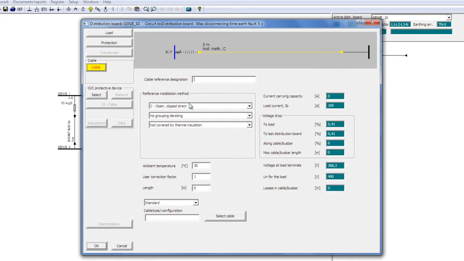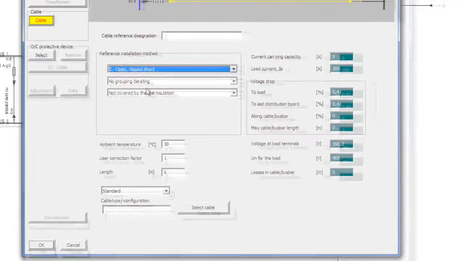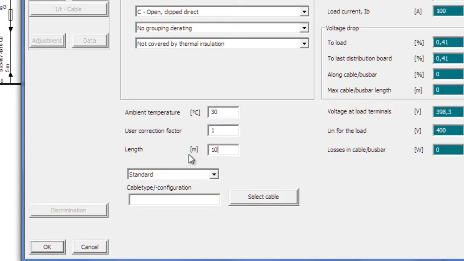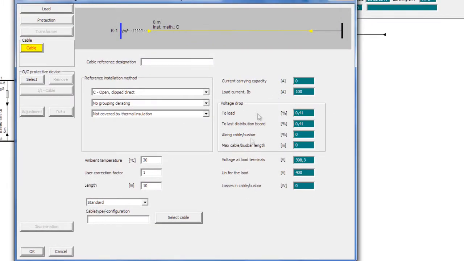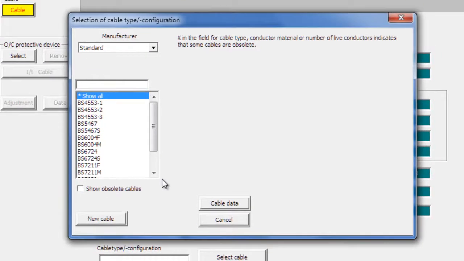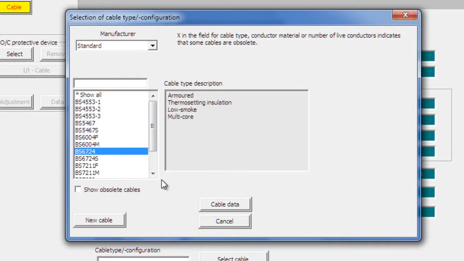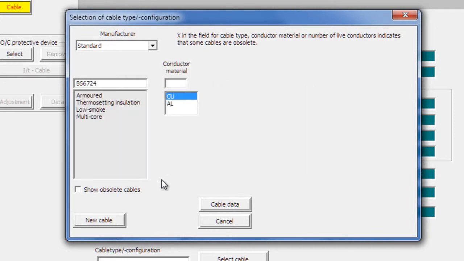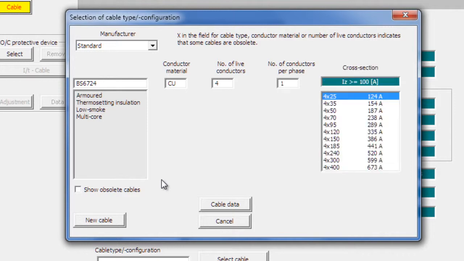I'm going to choose my cable and I'm going to choose an open clip direct method. I'm going to say it's going to be 10 meters long and I'm going to choose our type and configuration of cable. On the right hand side of the screen we can see some green, read only fields, in this case telling us what our voltage drop is, our load current and our voltage at the terminals. I'm going to use for this example a BS6724 steel wire armoured thermosetting low smoke cable. I'm going to choose one conductor per phase. I'm going to start off with a 4-core 25mm armoured rated at 124 amps.